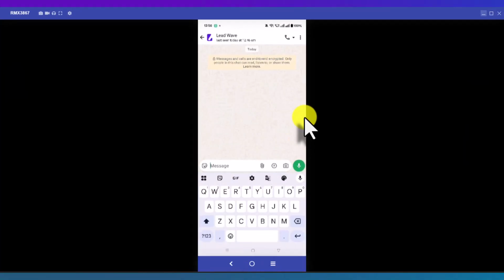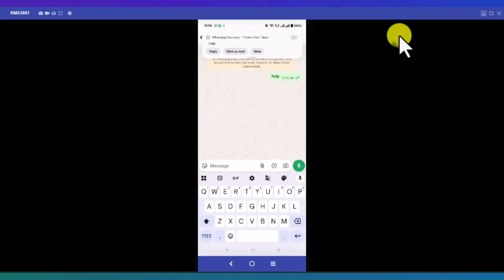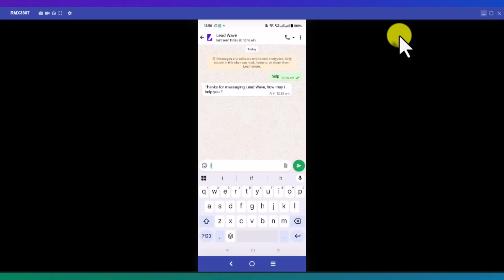I'll open the handset. The keyword that we have specified is help. So I'll write help here. It will wait for 5 seconds because we have specified the delay. Now I got the message. Thanks for messaging lead whale. How may I help you? I say, I need product.